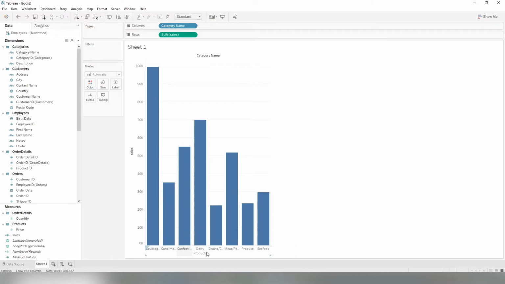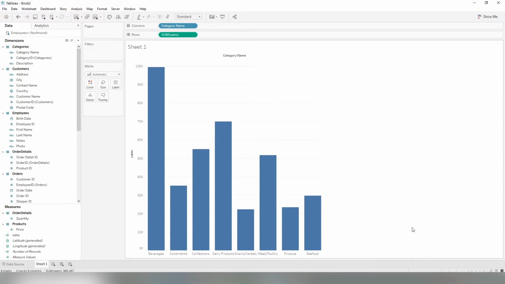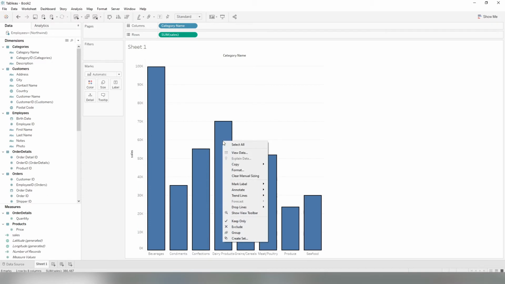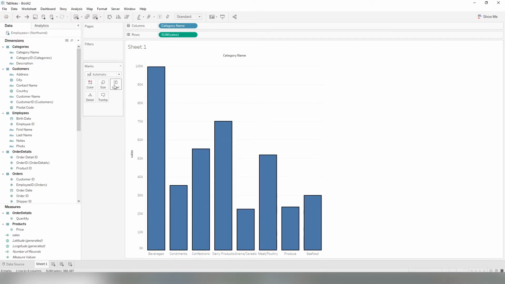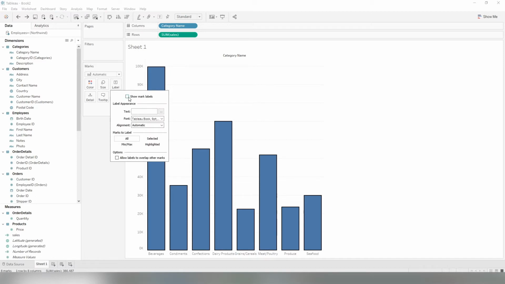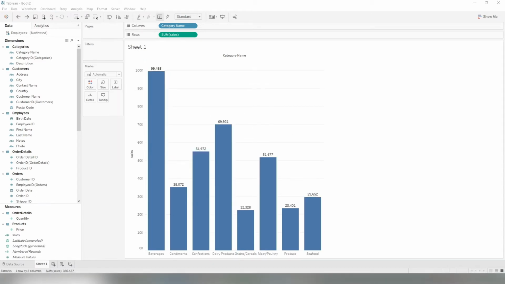In order to show all the category names, you can increase the size of the chart so you can display all the category names. In order to display these sales numbers, you can click this button to show the numbers, or you can select all the bars and right click to show the labels, or you can click this one to show the mark labels. Then we can change the color of the bar by clicking the color card and selecting the desired color.